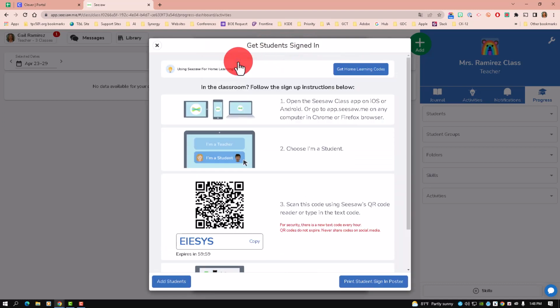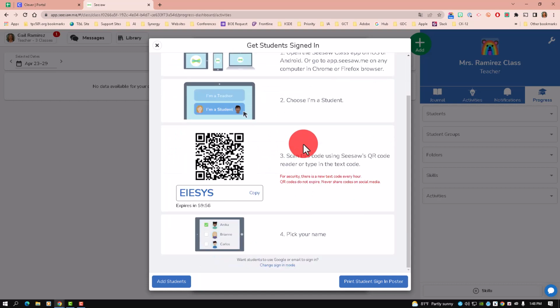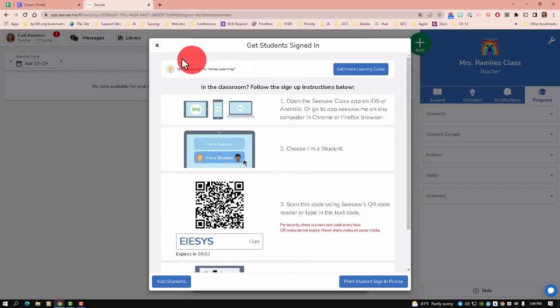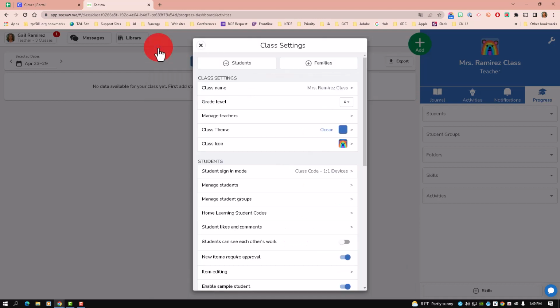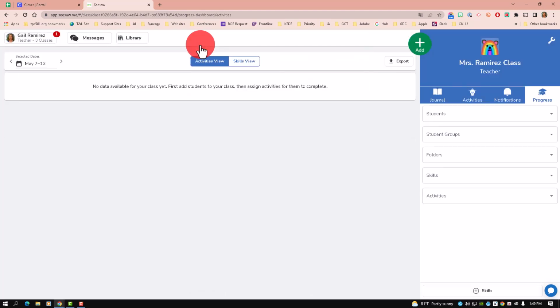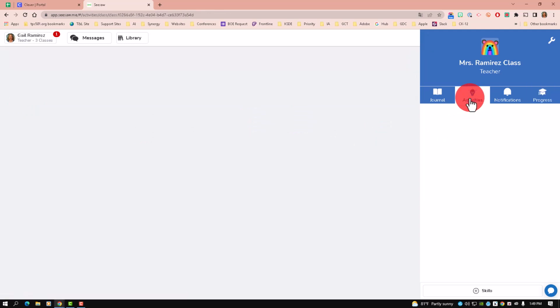Once again, up here, add students, add families. If I click add students, it kind of goes into this. This is nothing you need to do. This is how you set up students in the beginning. And I told you before that Synergy and Clever are going to take care of all of that for you. And if you need to add students, the best way to add them is down here under Manage Students.